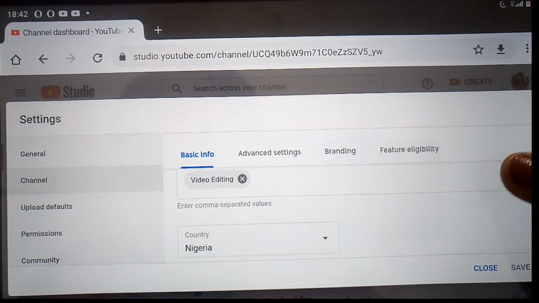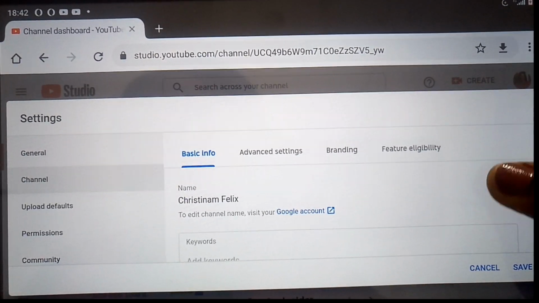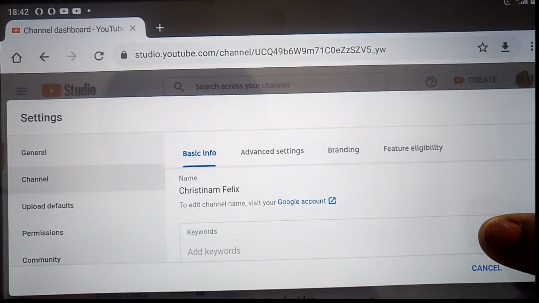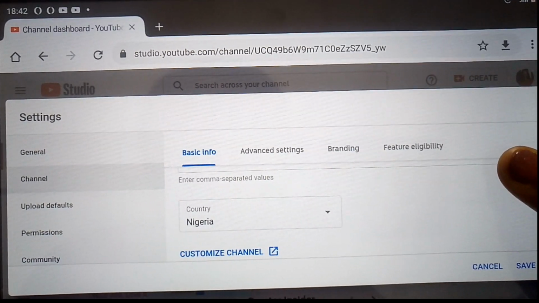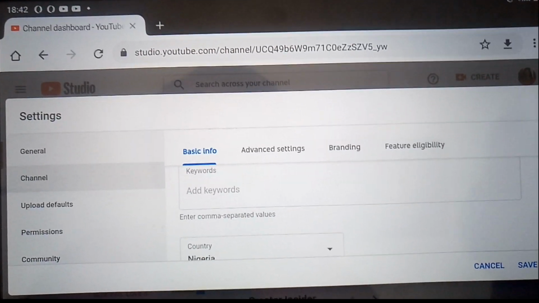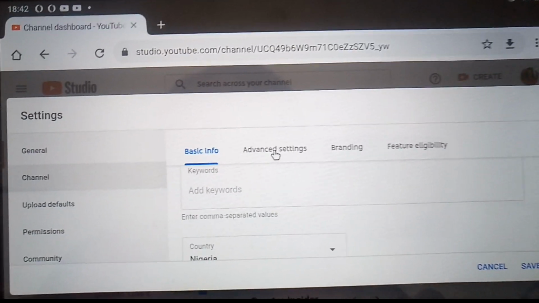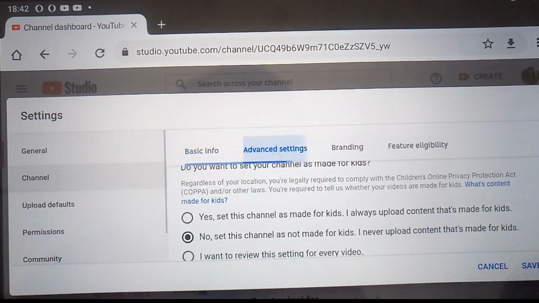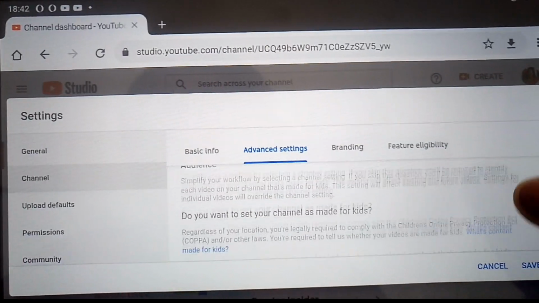Okay, so let's go from here. These keywords will show what you are all about, what your channel is all about. So you must set it, so you must put something there. That is why so many people don't really know much about advanced settings, and they don't go there at all. They don't even bother themselves to set it up.